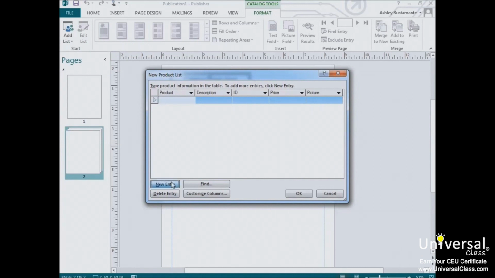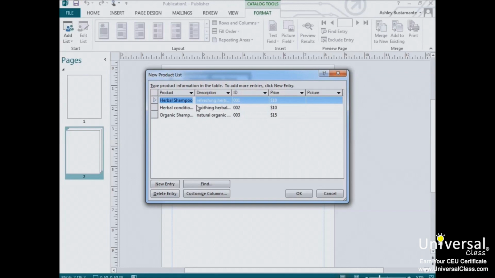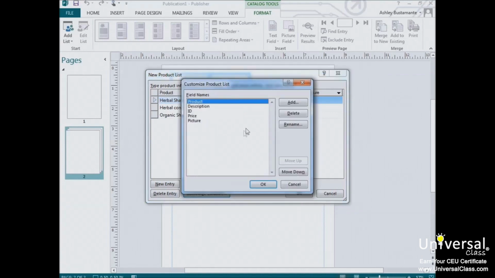To add an item, click on the New Entry button. This activates a new row. Click on the first cell of the row and type in your information and hit the Tab key to jump to the next cell and so on. If the column headings at the top of the list aren't appropriate for you, or if you'd like to add more fields, then click on the Customize Columns field. The buttons in this window are pretty much self-explanatory. You can rename a field by clicking on it and selecting Rename. You can add or delete items, or you can move them up or down on the list.